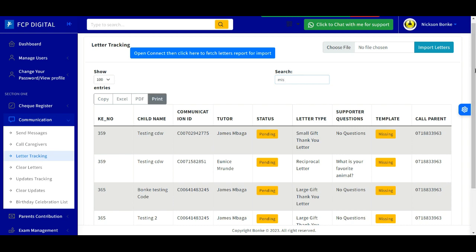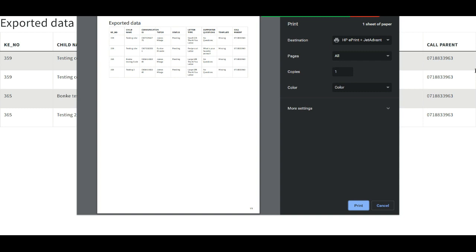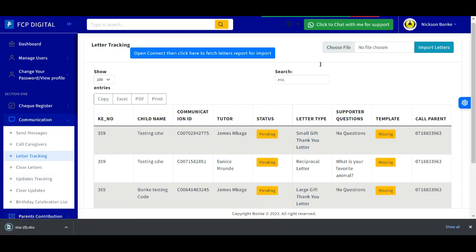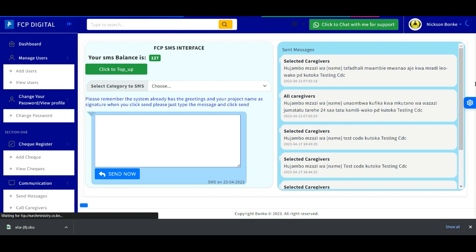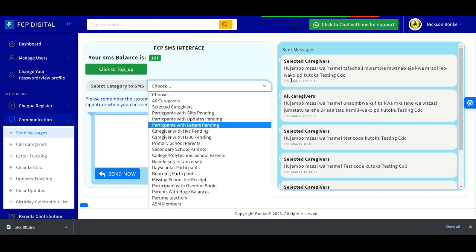I'll print and share this list with SDSA, all right? Or I can download it as Excel. Now, instead of saying send us this, you already have this to download as Excel, and this Excel you attach to your email and send to SDSA. You tell them that we've checked and these are pending. And also you can now SMS the caregivers whose children have not written letters.